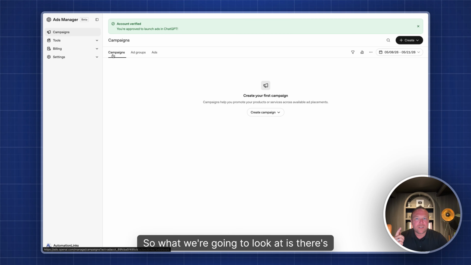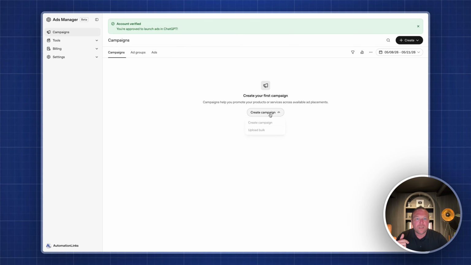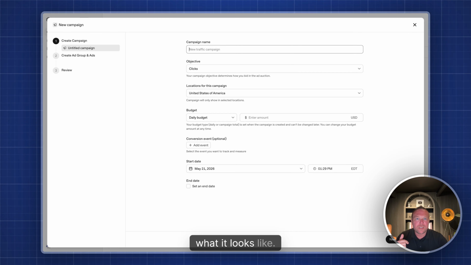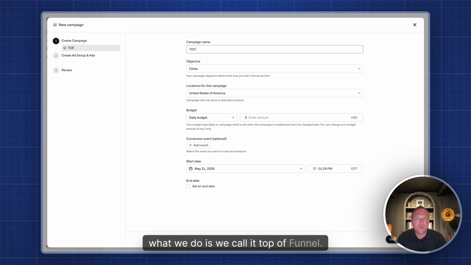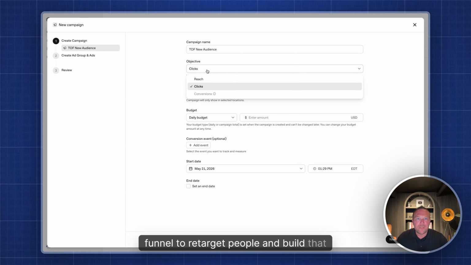So what we're going to look at is there's campaigns, ad groups, and ads. This is pretty much the same across Google and Meta and X as well. So I'm going to create a campaign, and let's see what it looks like. It looks like it lets me name it. So I'm going to call this, what we do is we call it top of funnel, new audience. Top of funnel is somebody that's never heard of you before. This is usually the first type of ad we recommend setting up. The next ones are middle of funnel and bottom of funnel to retarget people and build that relationship.